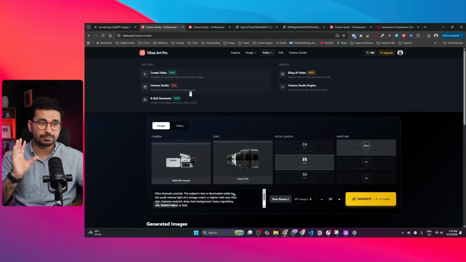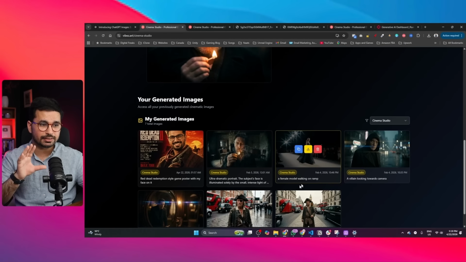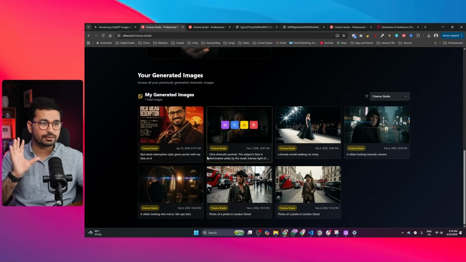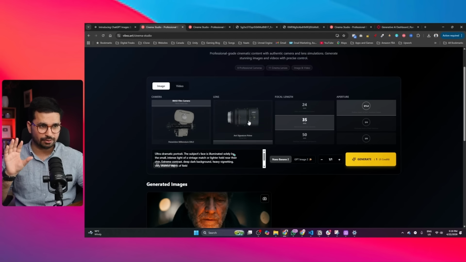Also check out this cinema tool inside Vibe.art. It will help you generate more cinematic images. You can see all of these different images were generated by this cinema tool. Here you can access all of these film cameras, like $1 million cameras, and all of these different lenses.